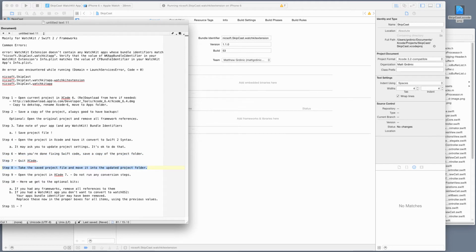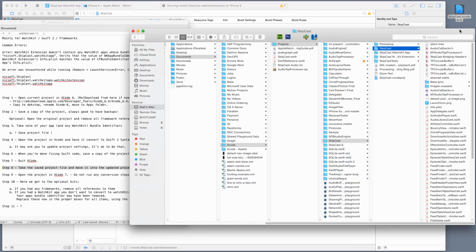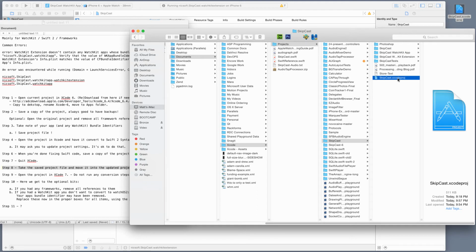And then step eight. So now we're going to take that saved project file, like again, the one that I worked on in Xcode 6, and we're going to overwrite the project file in the version of the project folder that we've been working on. So in other words, Skipcast right here, my podcast app, this is where I actually had all the code that went through and got converted to Swift 2. Here's its project file, which had been native to Xcode 7. I'm now going to take the Xcode 6 version of that project file and overwrite that.